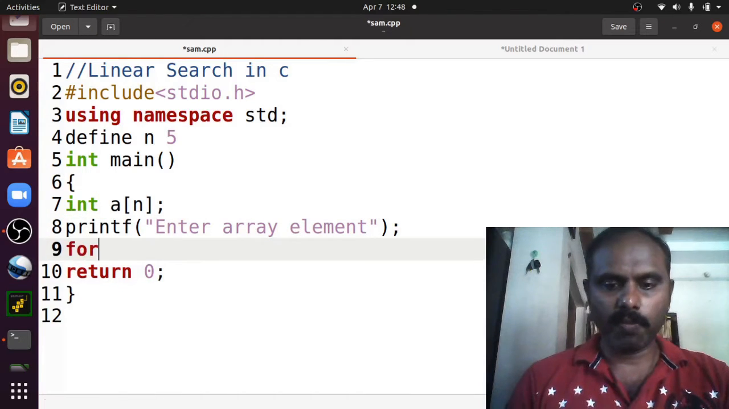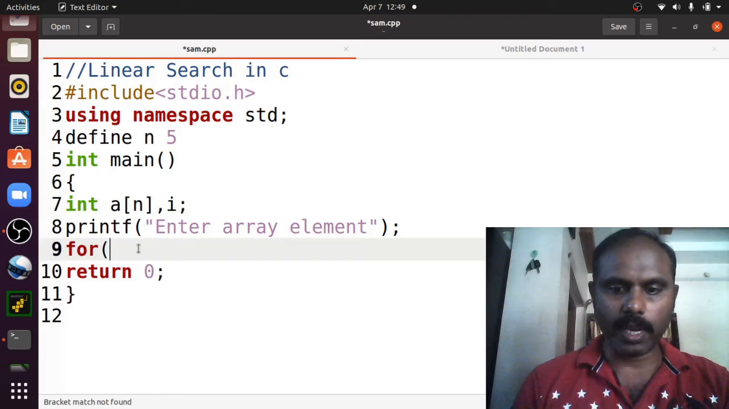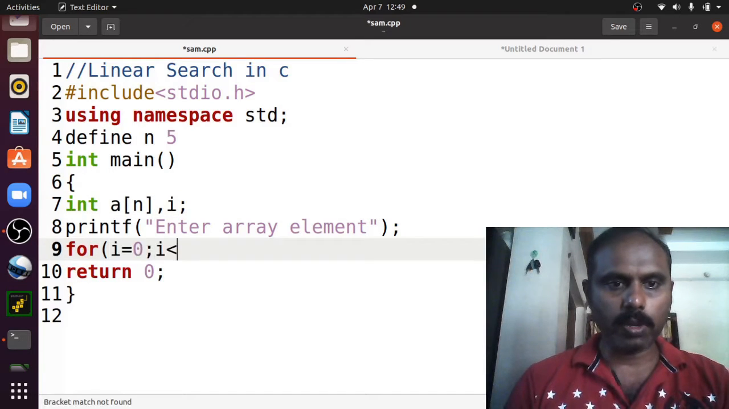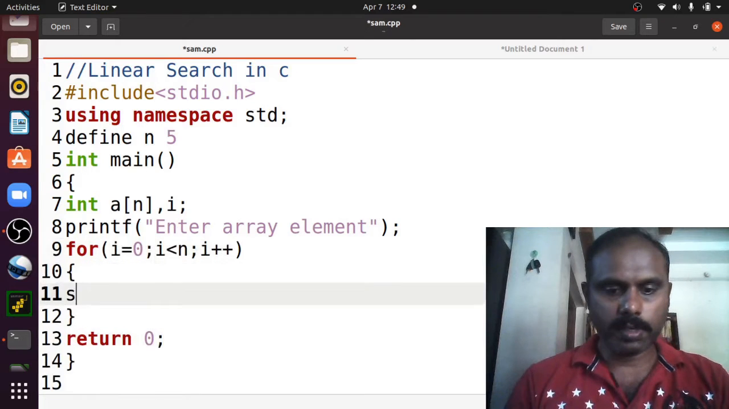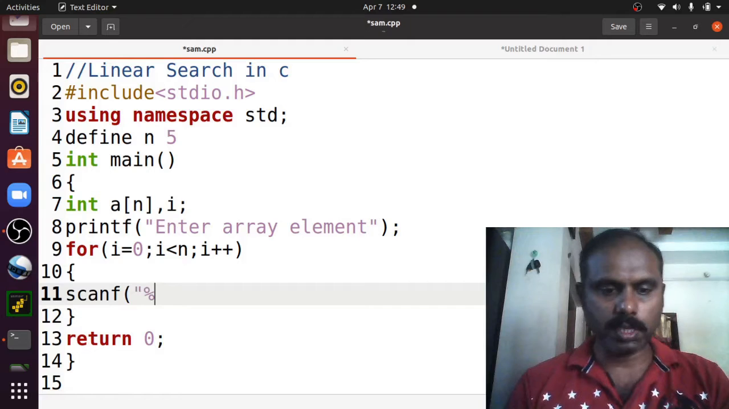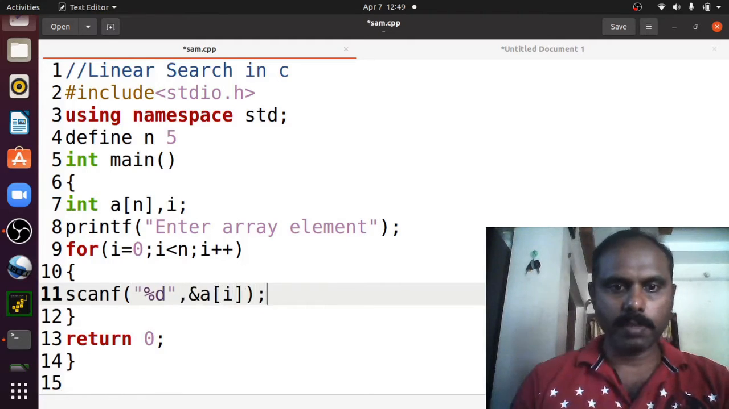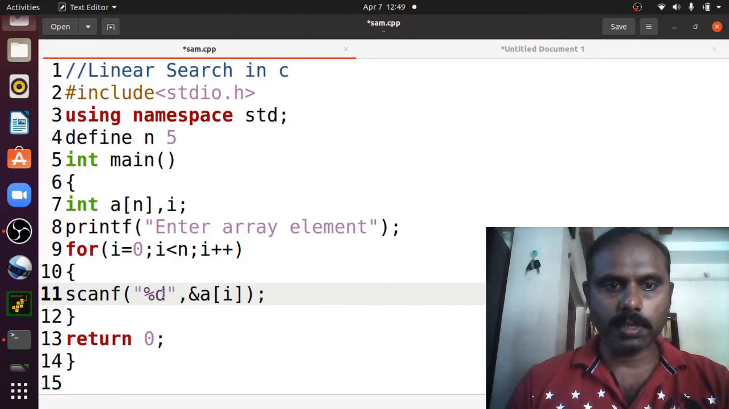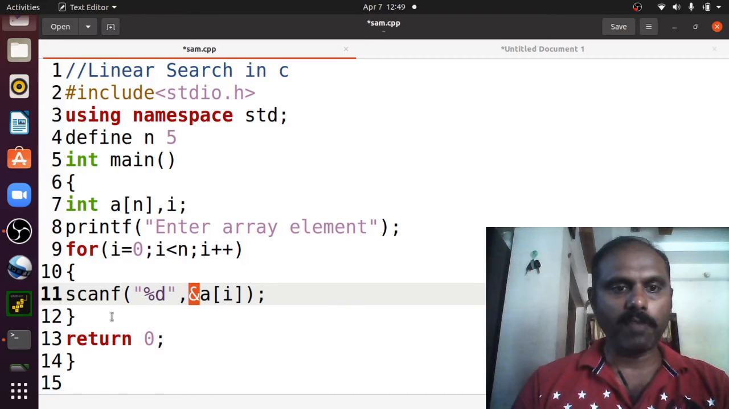Now a for loop is needed because the for will represent an index. The index for an array will start from 0 and it will go up to n, and it will be i plus plus. I will take the value from the user. %d is a format specifier for integer value, and ampersand a of i. Ampersand represents the address. So I will take the value from the user.